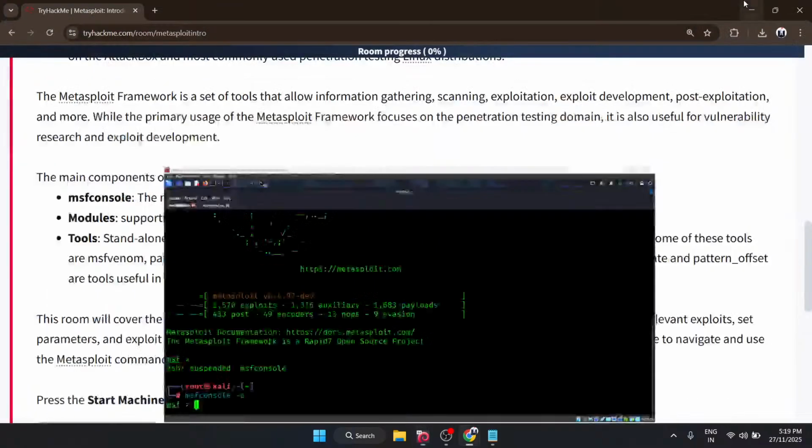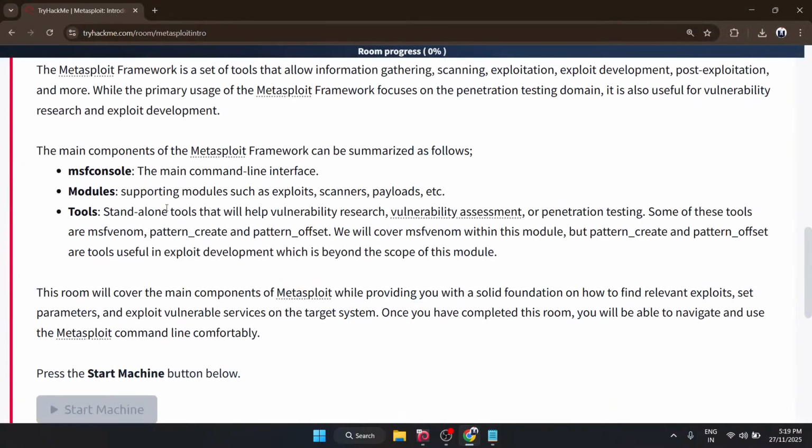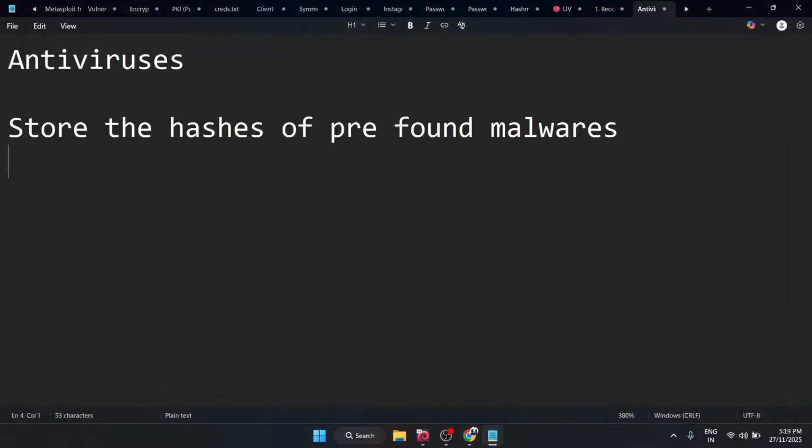Let's continue. NOPs, and next tools. Oops, I'm so sorry, I got distracted. Just a second. बढ़िया है.